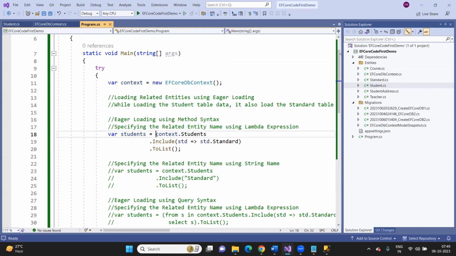First of all, you need to load the main entity, which in our case is the students entity. Here I'm going to load all the student entities and their corresponding standard. You can see I'm fetching all the student entities. If you don't want to fetch all the student entities and want to fetch a single student entity's data, yes, that is also possible. We will also discuss that.